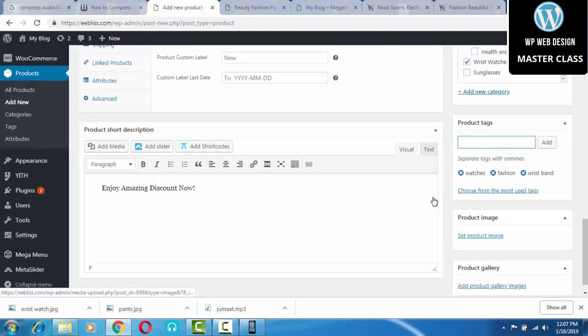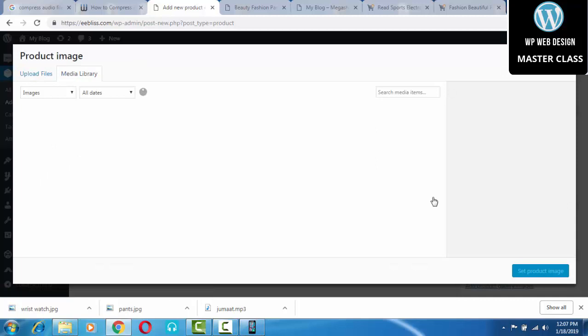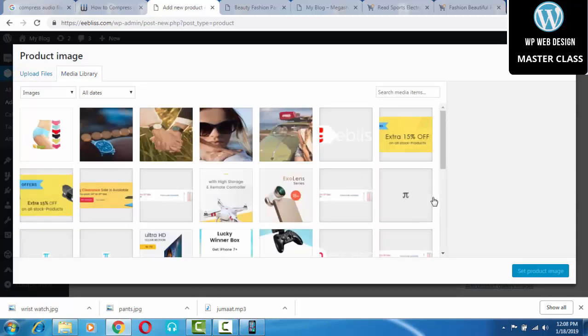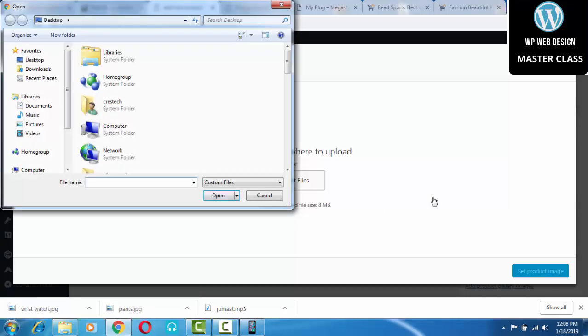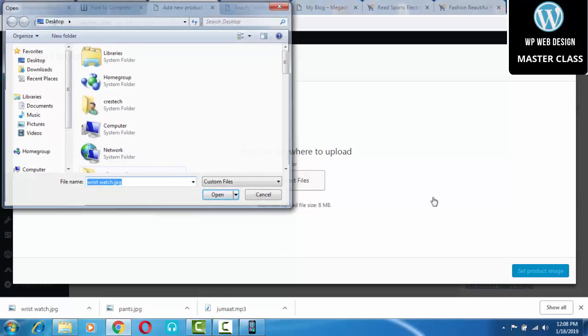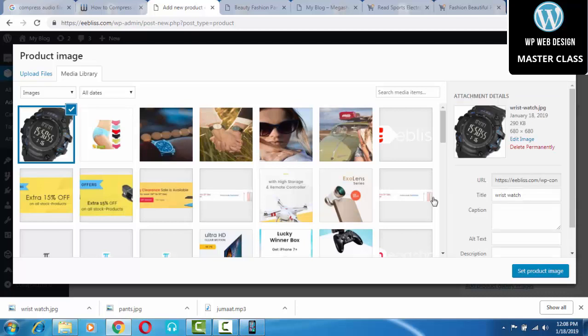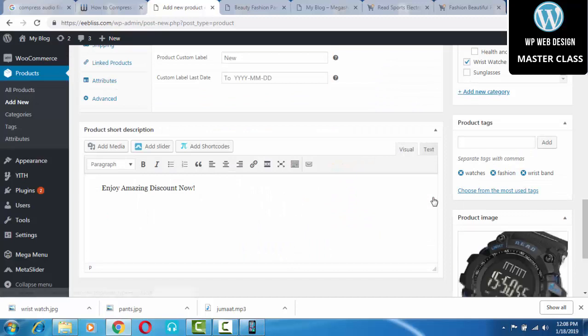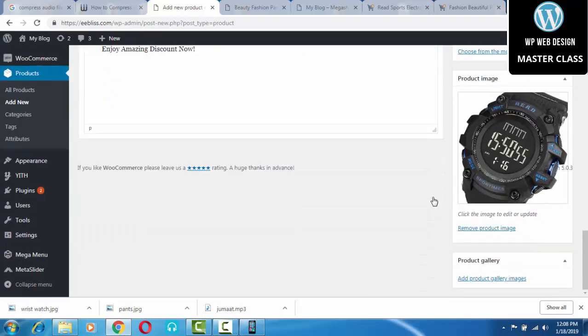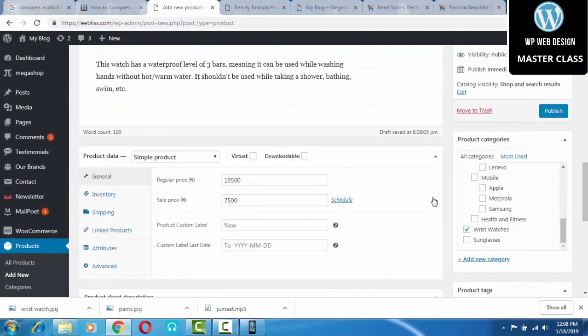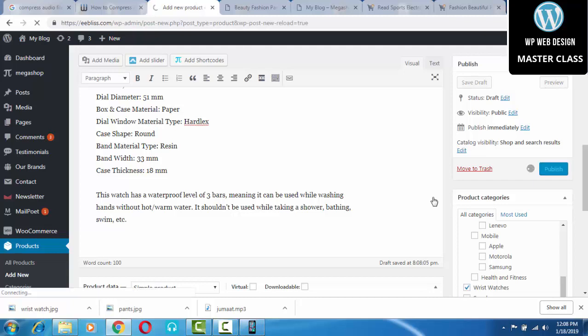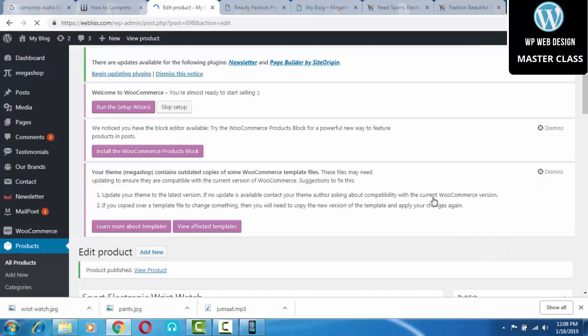Again, the product image is what shows to people, so you pick the image you're going to use. Let's upload the wristwatch. Okay, set product image. Do you see now? If you want to have multiple product images, you can go ahead and do that here. Once you're done, publish. It's just so simple. You are not touching any code. It's just for you to follow it the same way I am putting it to you.